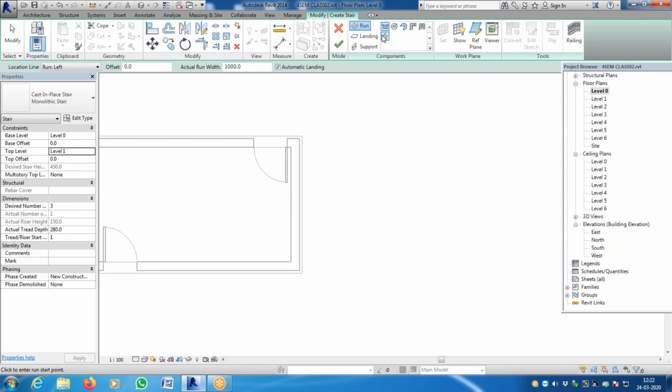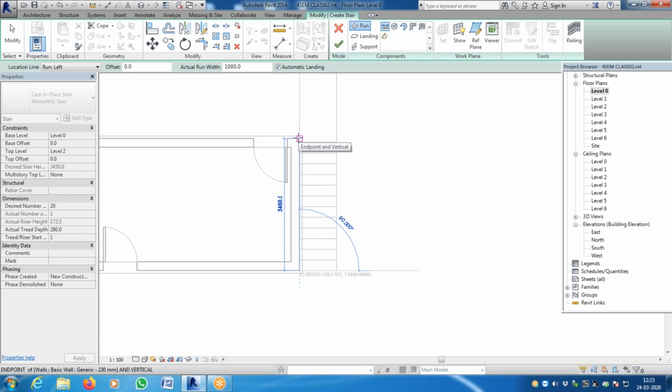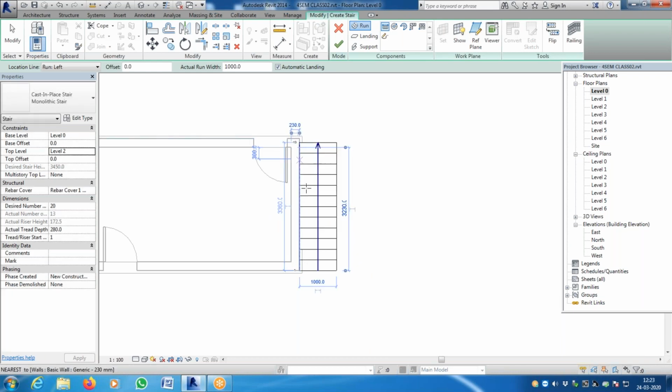Run left. And so here I'm going to start somewhere from here. Okay, I start here. I end here. Oh, I'm sorry. I did the same mistake which I told you not to do. So I'll select here and say level 2. Now here we go. From here I start, I end here. So now 13 risers done, 7 remaining. I clicked here, it sort of ended there.